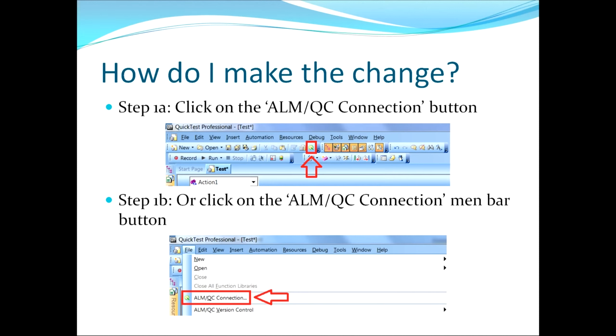This now moves us to the second topic, which asks the question, how do I make the change? To pull up the QTP to Quality Center connection information, you can either click a button on the button bar or use the menu bar. Now in step 1A, I show you where to find the button on the button bar. As I have highlighted, the icon looks like a green arrow pointing into a circle. However, if you would like to use the menu bar, you can click the File button, then click the ALM QC connection button.